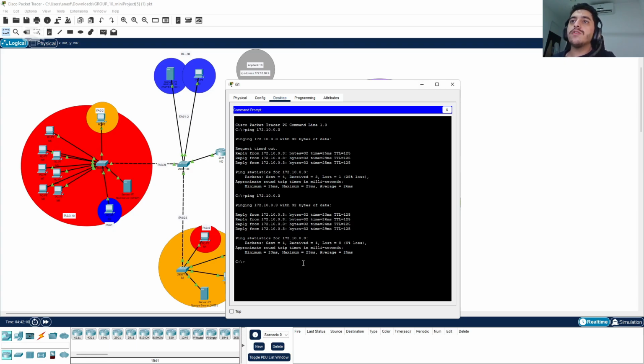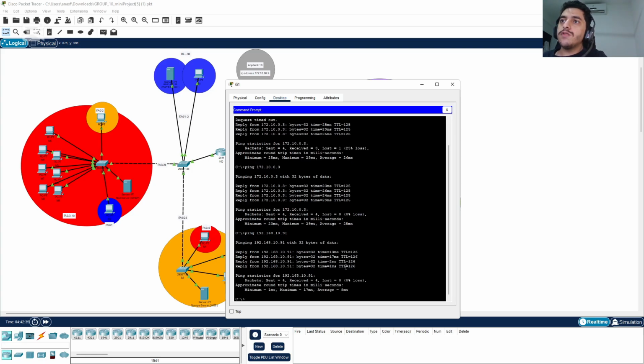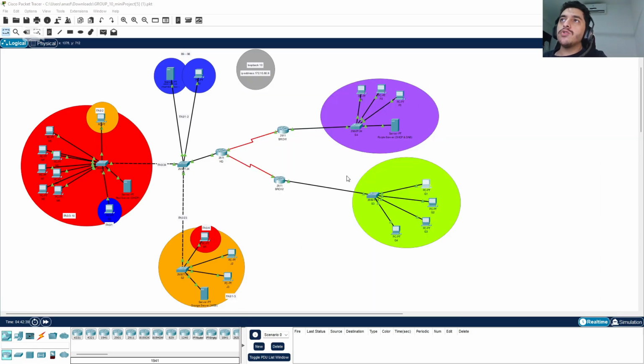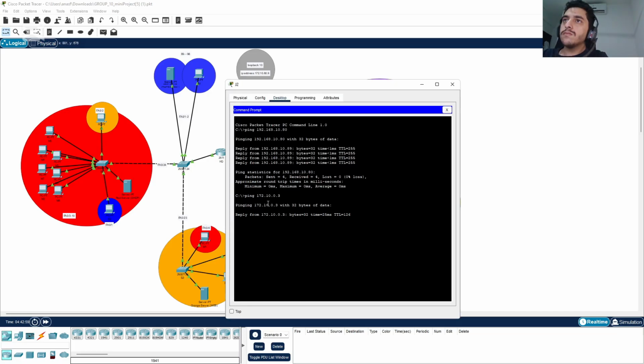And now let's try to send from green host to the orange host, as the requirements say. It must be sent successfully, which is allowed. This is a host in orange. Yes, as you see, the ping sent successfully. And now let's try from orange to one of each, purple or green. As you can see, the ping is sent successfully.